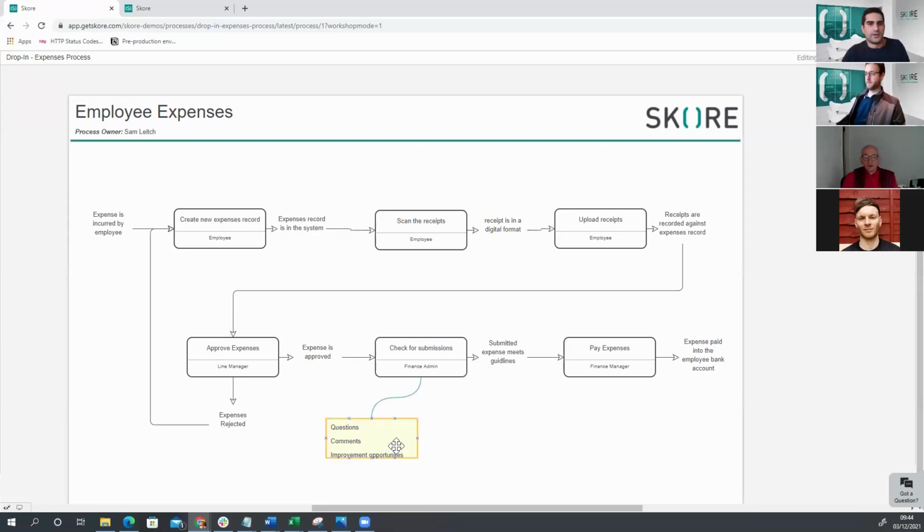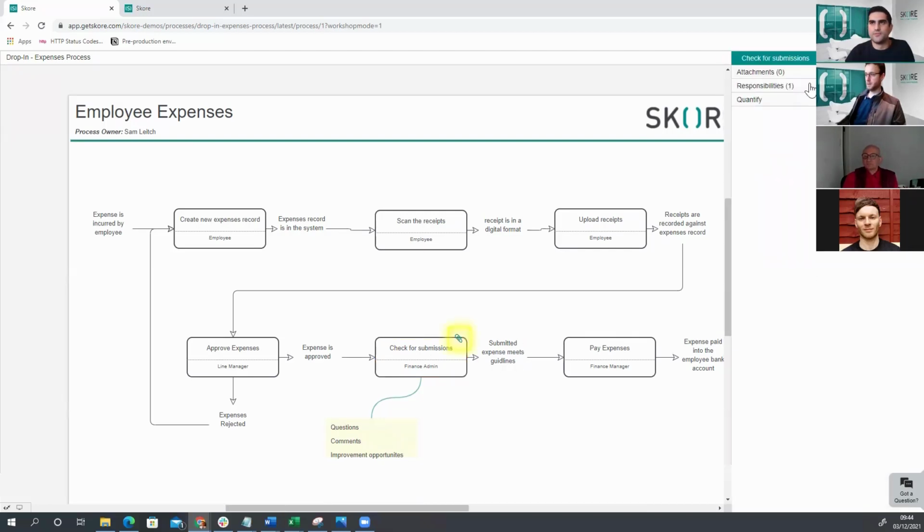If we pick up on improvement opportunities, this is where I might start to use things like custom fields. So if I hover over check for submissions, I've got the two icons. I've got the create detailed view icon, so that allows me to go into the lower level of detail, but I've also got the attachment panel icon. So if I click onto that, it will open me the attachment panel on the right hand side.